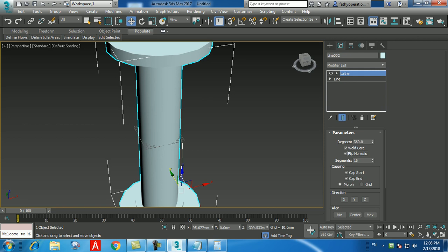But here, it seems like I can see some shadow. The shadow is fine. See, this shadow is fine. Shadow has to come. This is right. This is wrong.